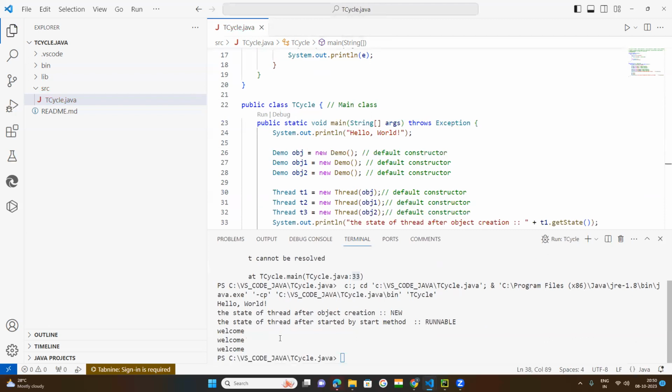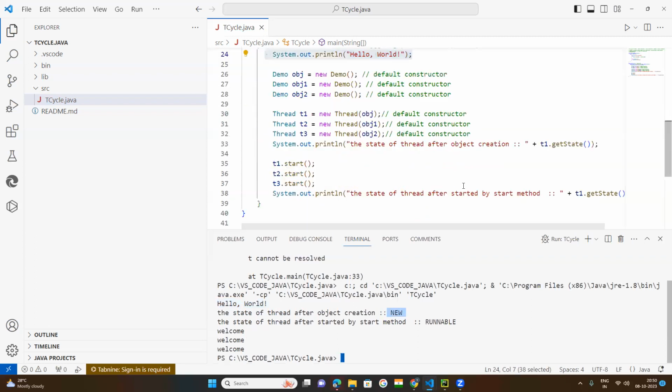Now see. These three welcome statements mean one thread executes this welcome statement, another thread executes this one. This hello word is executed by, as I told you, the main thread, which executes the main method. What about this: the state of thread after object creation. That line of code where I have kept here, the state of thread after object creation.